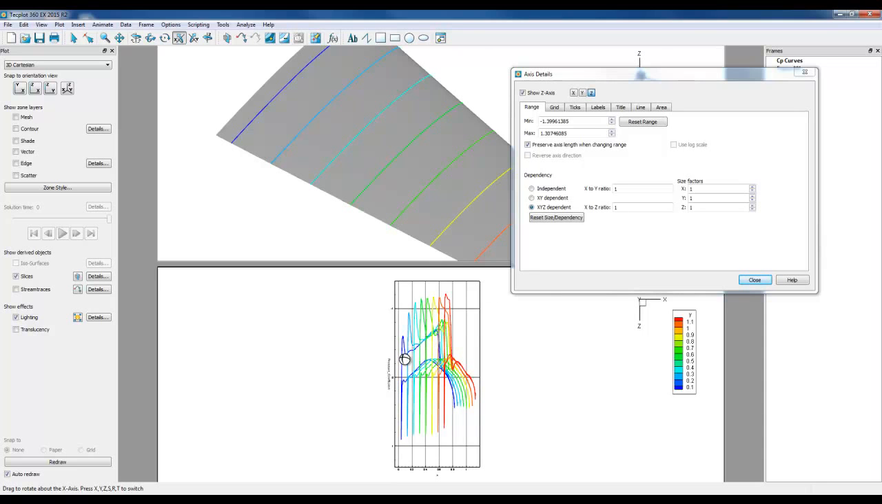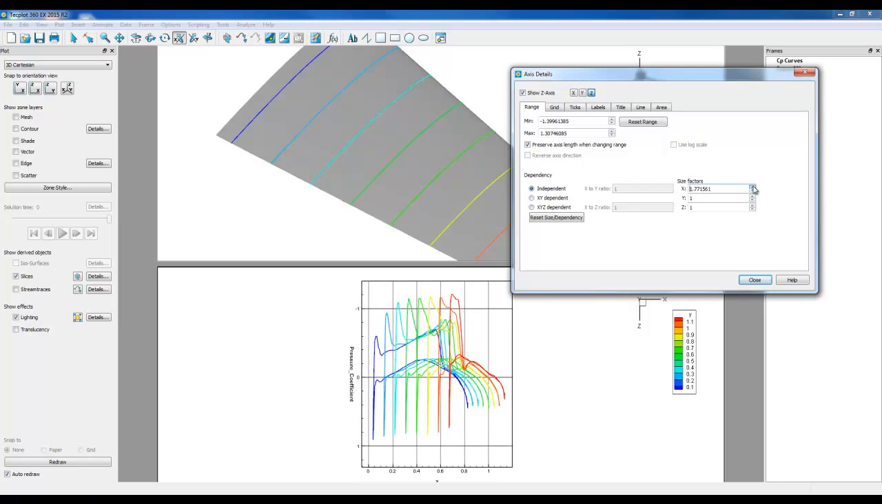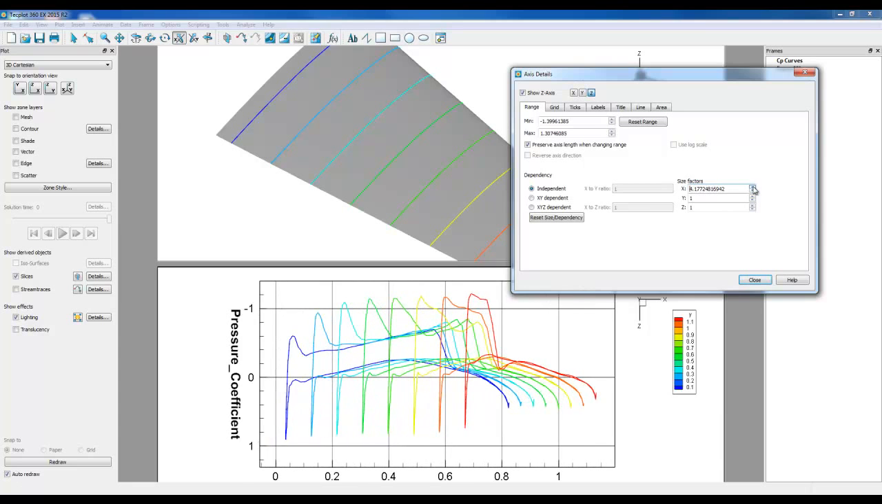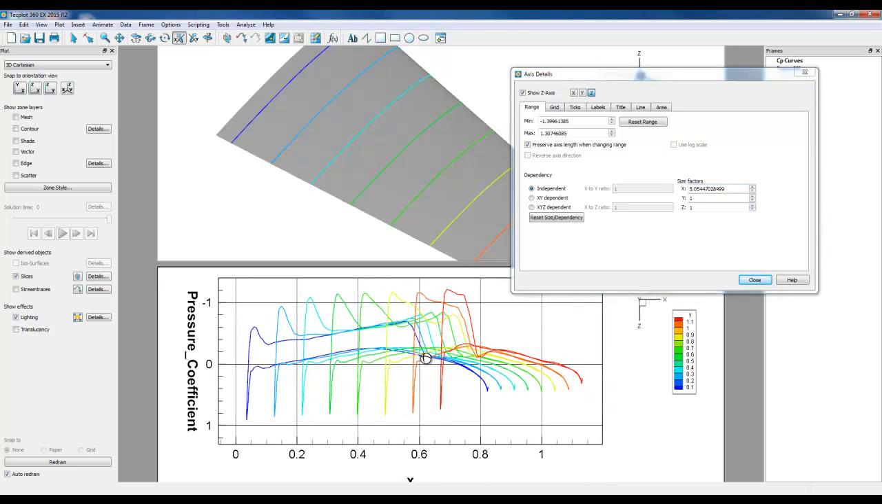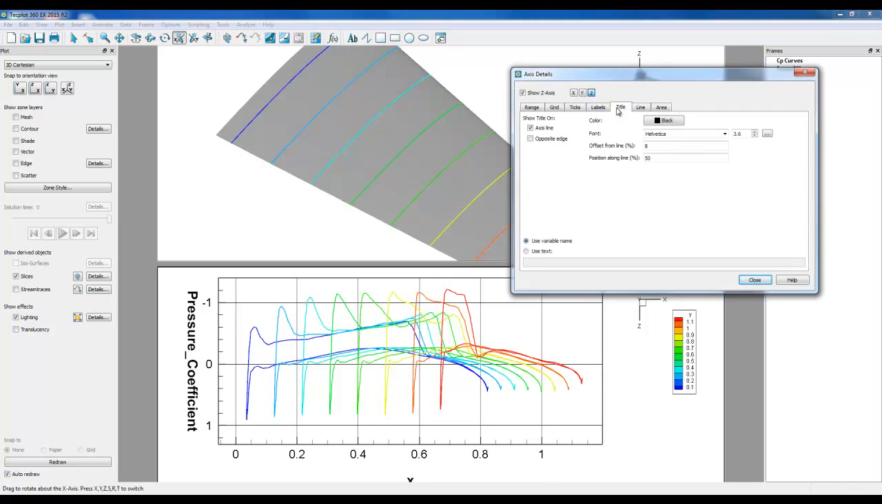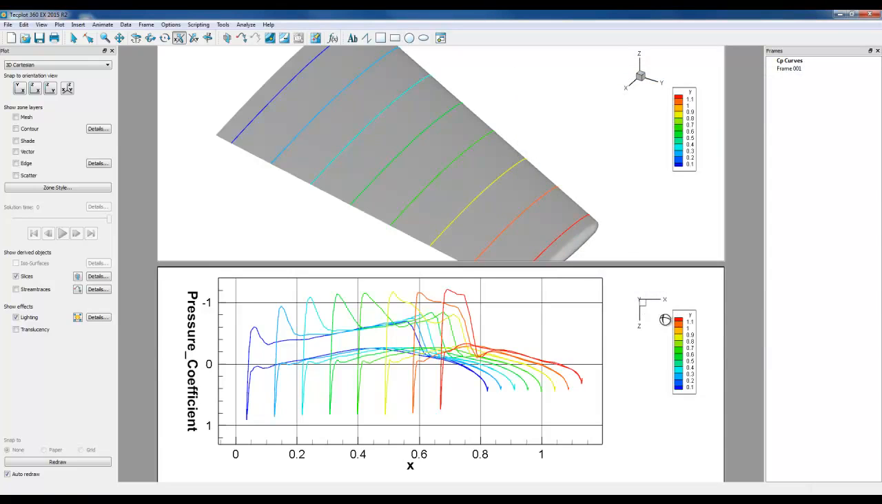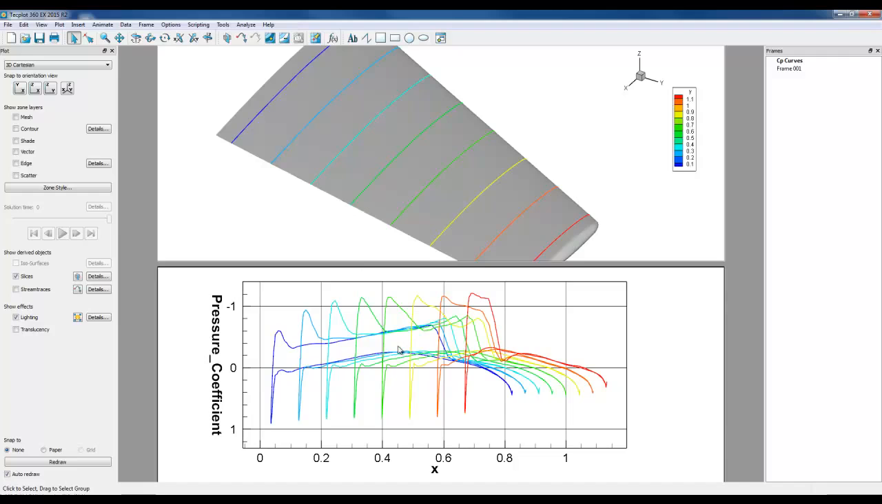And then we want this plot to be wider, so we'll change this to independent and bump up the X scale factor a bit. Can zoom out a little bit more so we can get the X. The X is getting clipped off here at the bottom, so we'll go to the title page for the X-axis and we'll change the offset. Let's try 4. That looks pretty good. And let's right click on the contour legend, hide that, and we'll hide our orientation axis. Move this a little bit more.